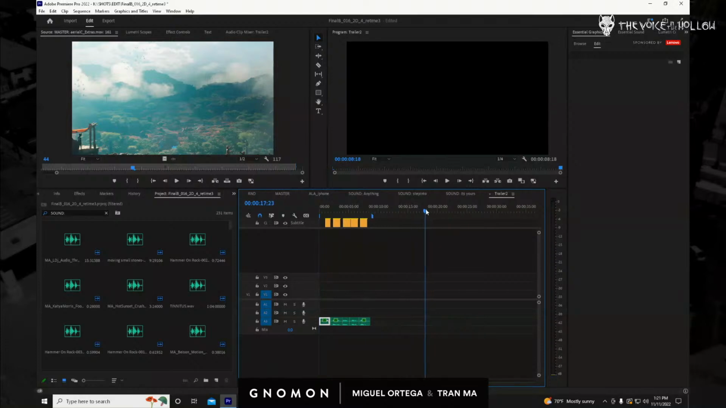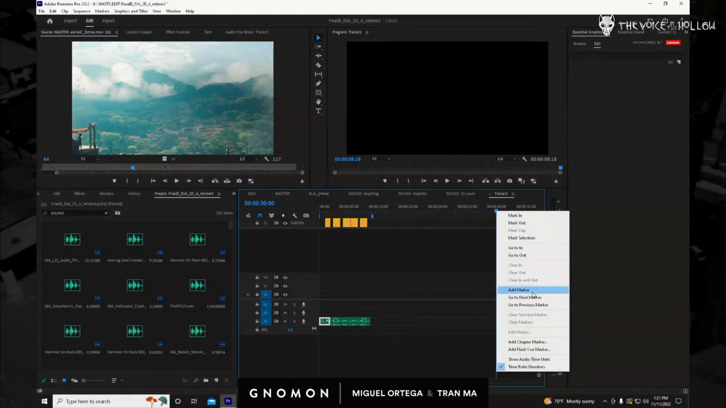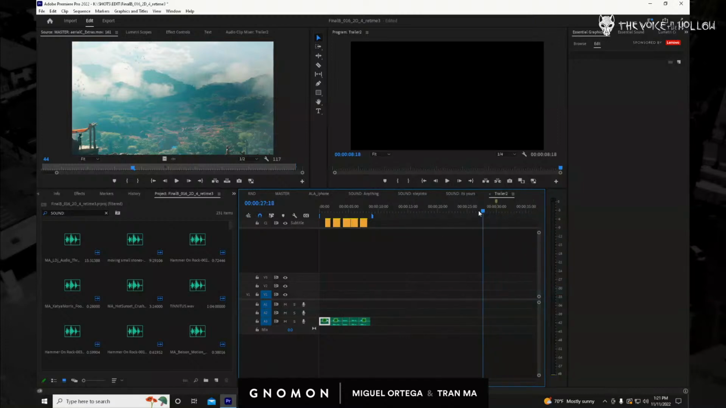I want to keep this to 30 seconds. So I'm going to come over here and find 30 seconds, and then I'll go to add marker. So now I have a visual cue: that's how long the entire thing has to be.